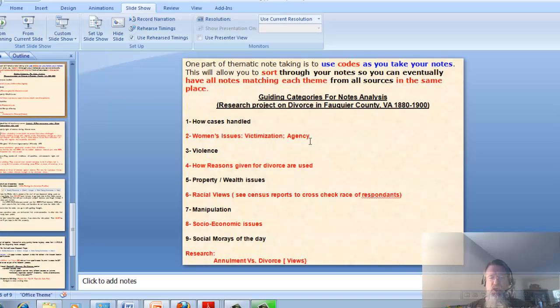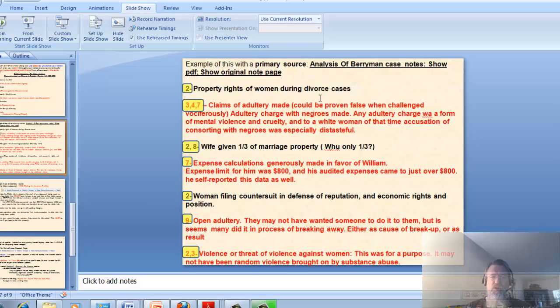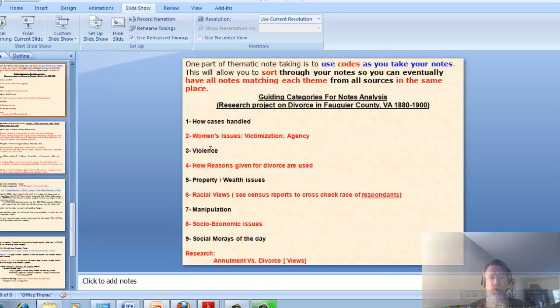So what is theme number 2? Women's issues, victimization, agency. That's whether they have control themselves. So that shows me that property rights of women were an issue in this case. Then you see here claims of adultery were made and different claims like that, and I coded that as something that could fit into 3 different categories, 3, 4, and 7. 3 being violence, 4 being how reasons given for divorce are used, and 7 being manipulation. In other words, sometimes people manipulated things in court cases back then just like they do today.